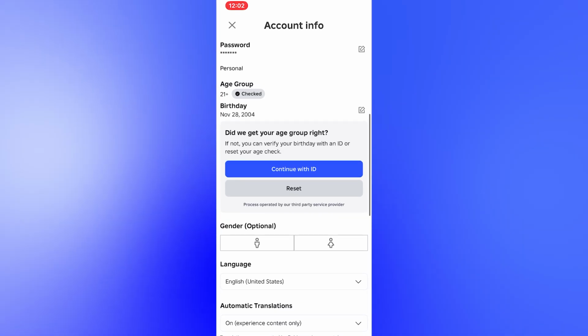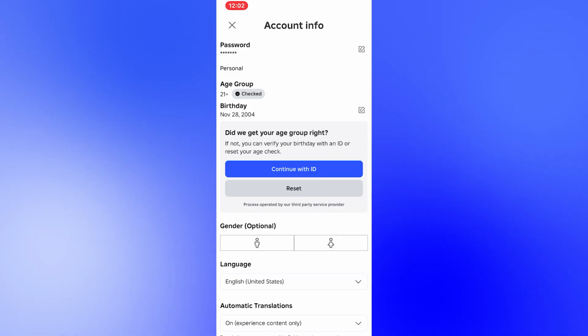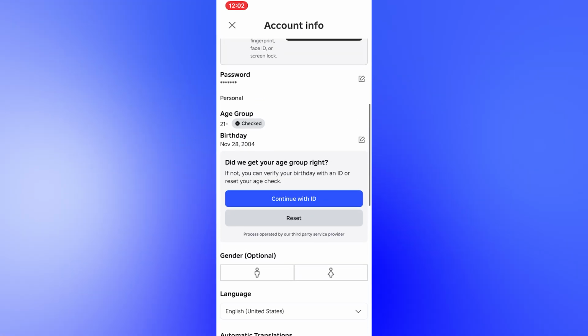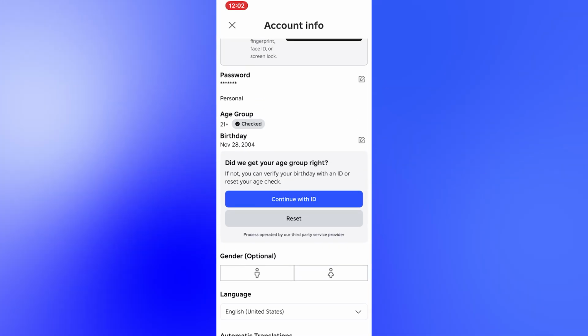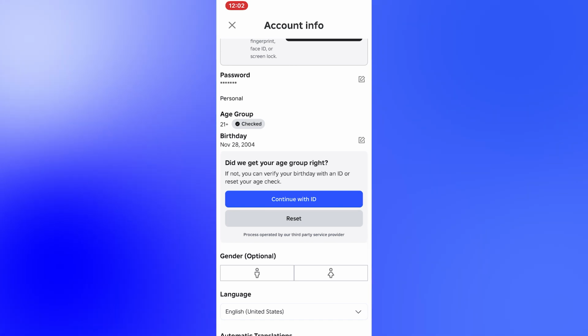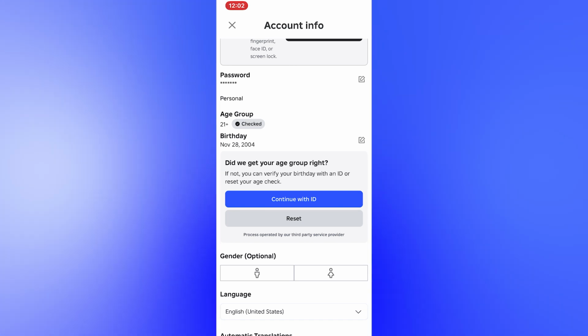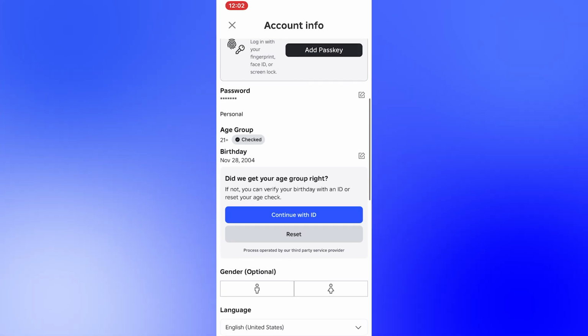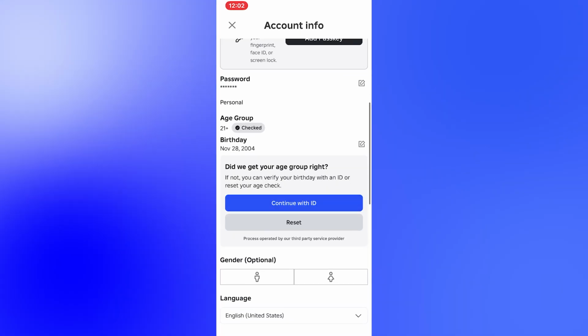If you accidentally entered the wrong birth date when creating your Roblox account, it's important to know that Roblox does not allow users to manually change their age after the account has been created. If the birth date on your account is incorrect and you cannot access the experiences you want to play, you may need to create a new Roblox account using your correct date of birth.